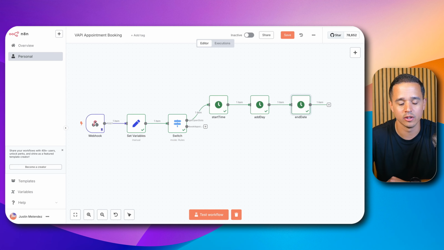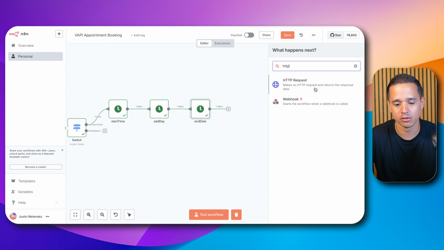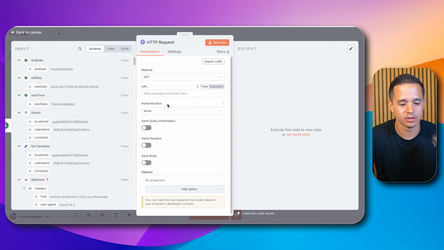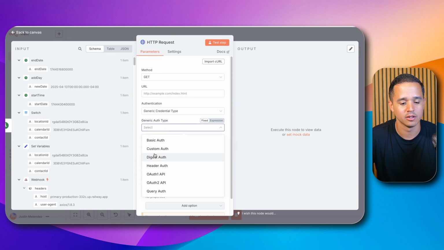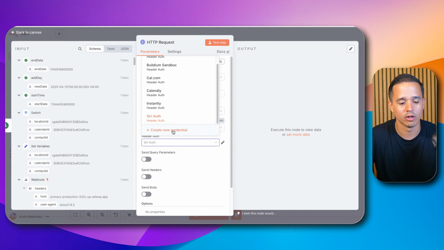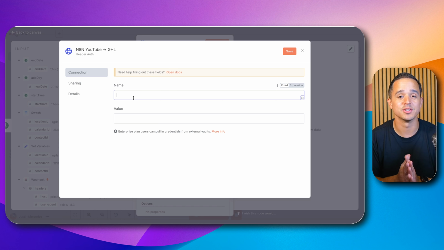So if I come into the workflow here, I'm going to add a new node and it's going to be an HTTP request. And in here, I'm just going to go straight to the authentication section. I'm going to use a generic credential type, header authentication. And then what I want to do is create a new credential and we'll name it N8N YouTube GHL. It doesn't matter what you name this so long as you can identify it. And here is where case sensitivity becomes very important. And a lot of you have messed this up. So pay attention here.